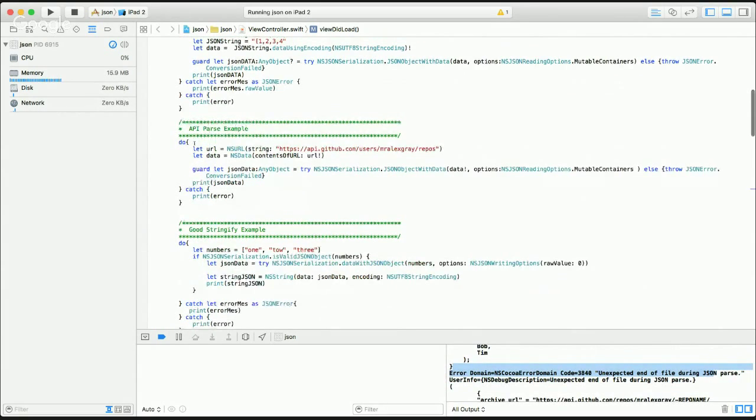Okay. And then the next thing I did is I wanted to parse from a URL, an API, which would be more common than what you've been doing. So I did an NSURL right here. There's a lot of examples where people create sessions and other things to do HTTP requests, but I found out that all you really need is an NSURL.